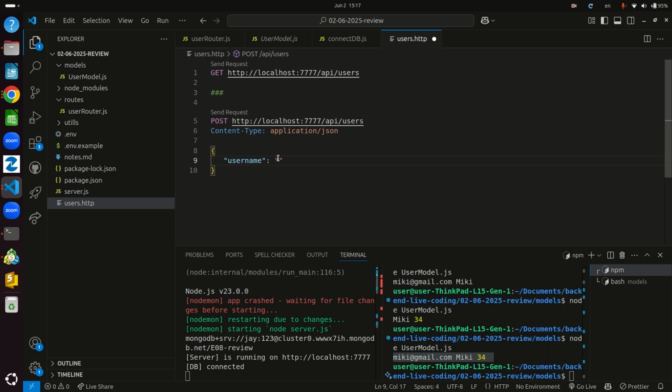Let's say username will be Nazar. And password. The password, what we said, the password should be a string, yeah? 1 2 3 4 1 2 3 is enough. 1 2 3 M, for example. That's the password.